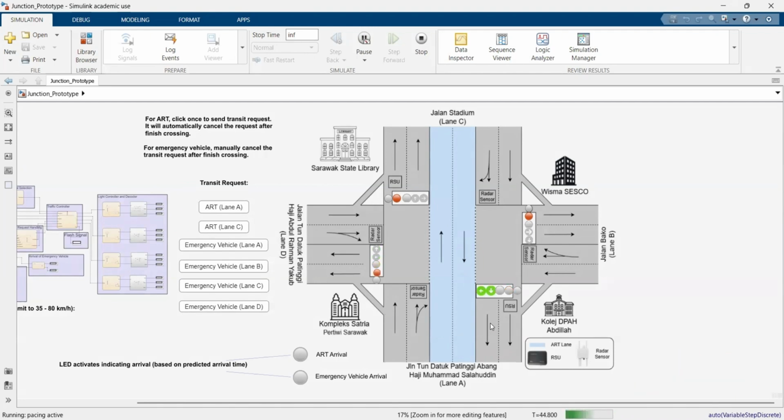Then it changed to lane C. And lastly is lane D. And this is the normal traffic condition where each lane will serve for only 15 seconds without any changes.